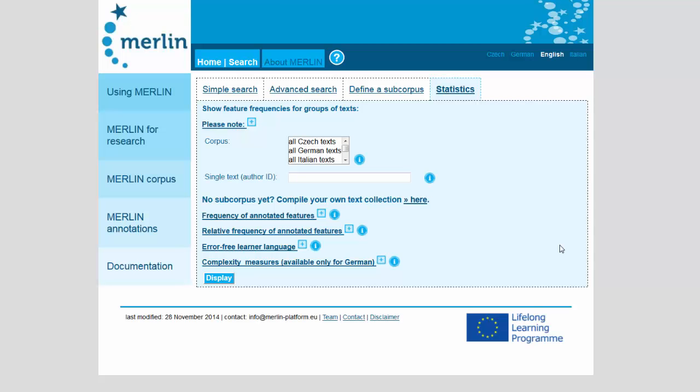From the Statistics section, you can retrieve information on the frequency of learner language features. For German, you also have access to a number of more complex statistical measures. You have the option to show these measures for the entire corpus, your subcorpus, or a concrete text that you may have found in the simple search or in the section Define a subcorpus.